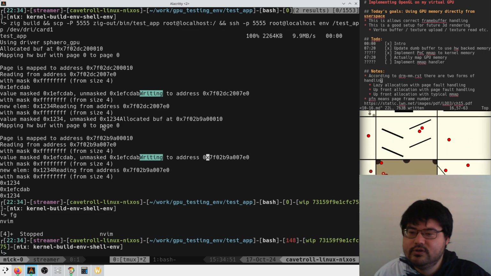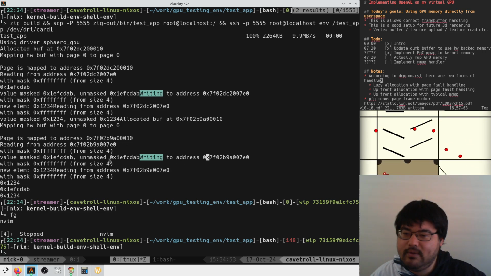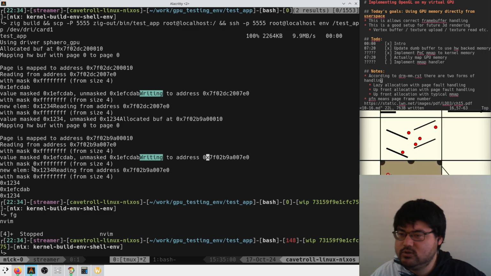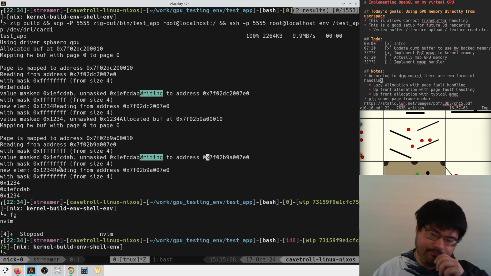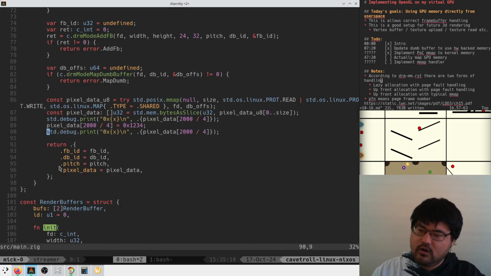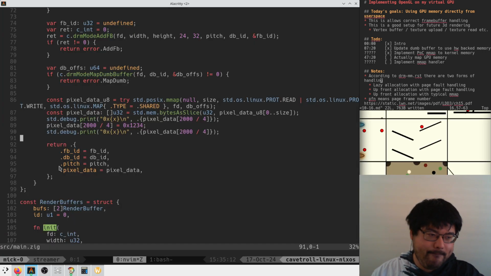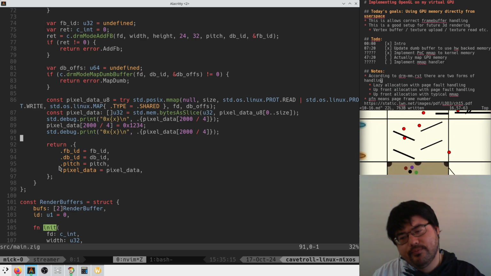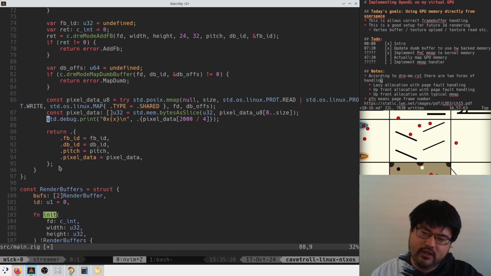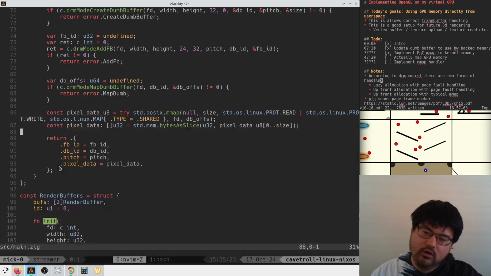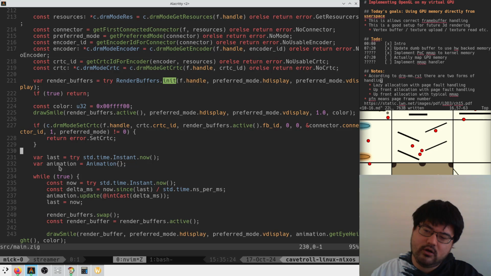Okay, so here we are writing to that same address with this same mask. New LM1234. Seems pretty reasonable. I'm pretty happy with that. Okay, so I wonder if that means that we can just run it the way we were running it before. Like, can we just render our frame buffer now?